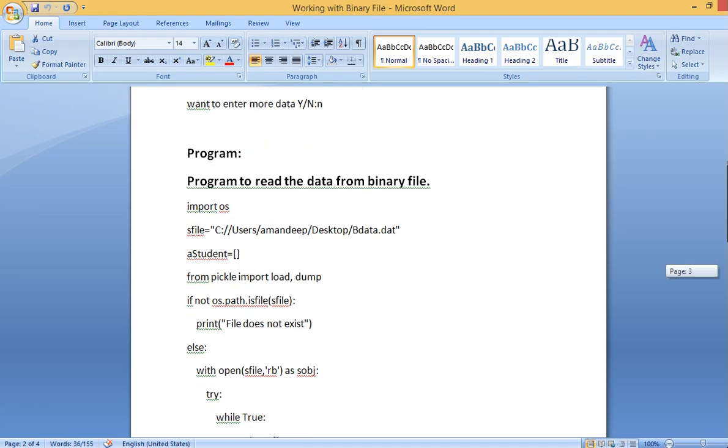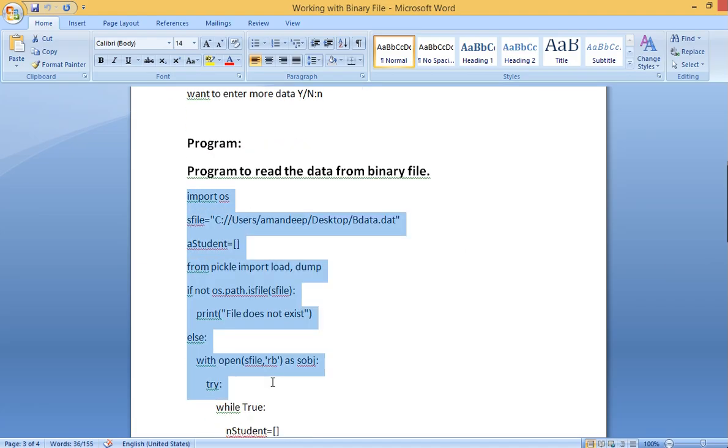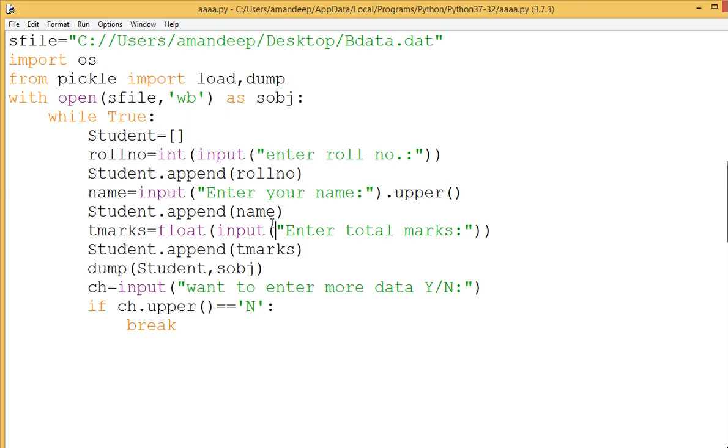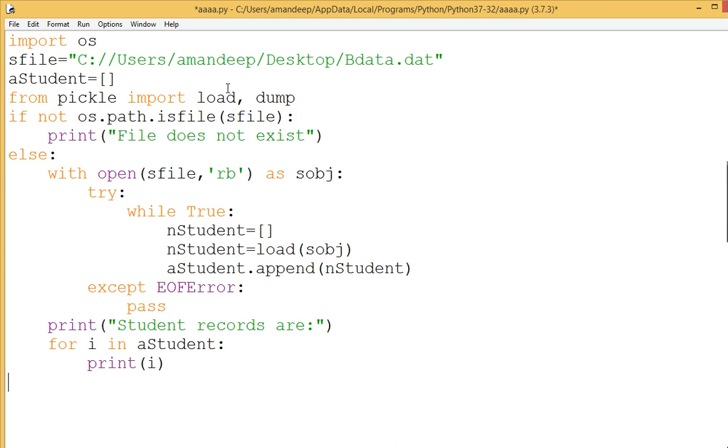Now if you want to read this binary file, then you have to execute this program. This program is for the reading purpose of a binary file. When you execute it, you can see we have opened the same file from the desktop, and we have created one empty list. In this program we will load this file into this empty list and print it.